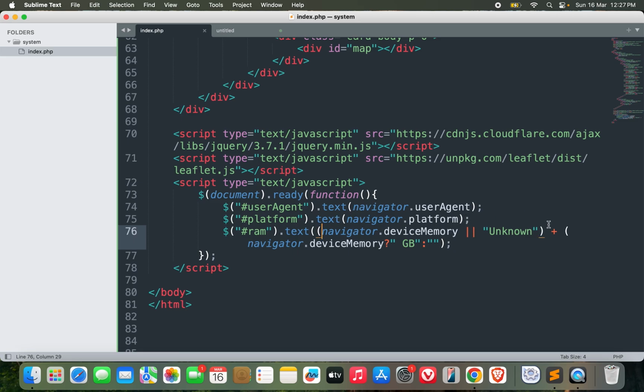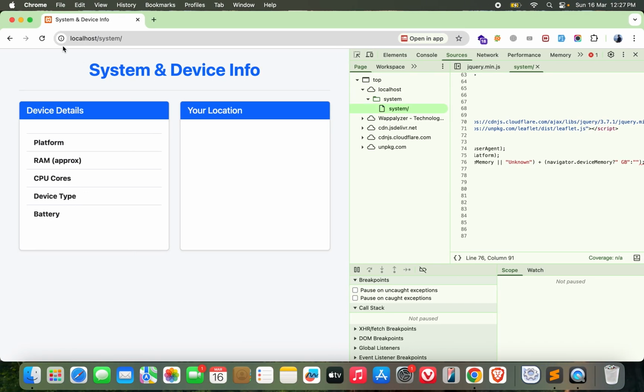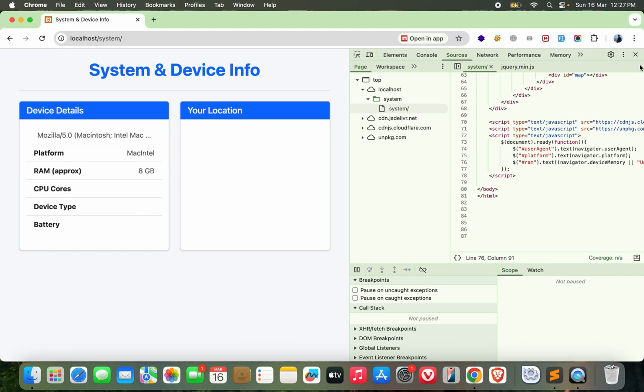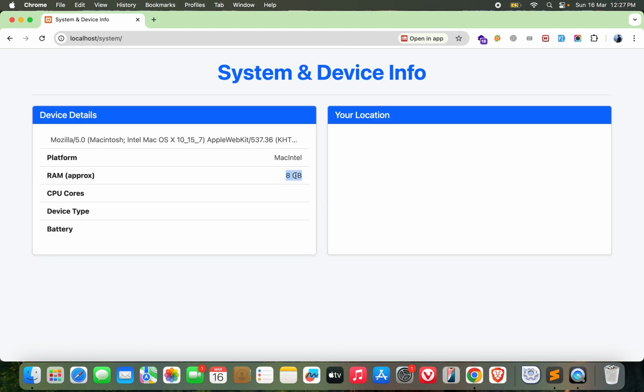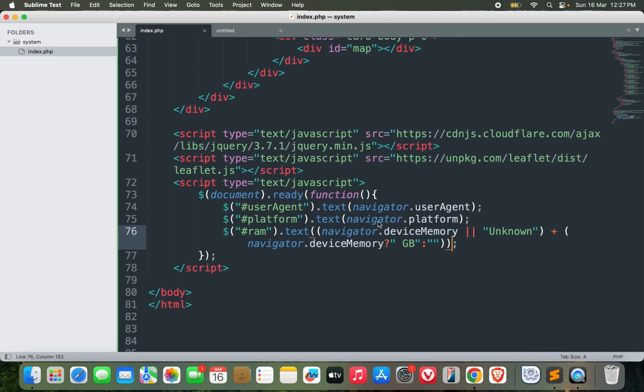So this ends here. This one ends here. I need to add one more closing bracket. And this should be it. Perfect. So you can see, I can see my RAM. What next?